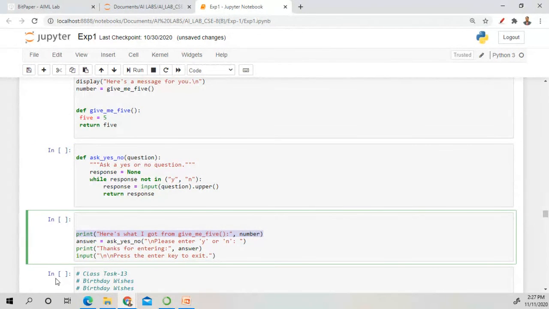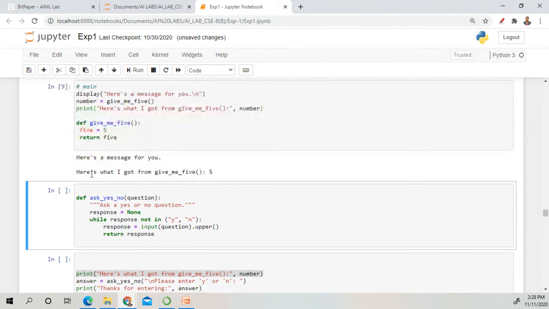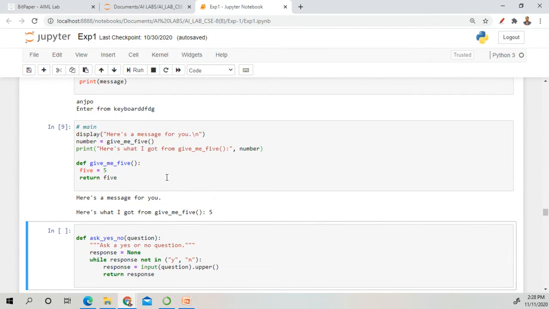So in this way you can give your response. Any doubt till now? Write in chat box. Quickly give your response. Any doubt till now? How we have created this function?